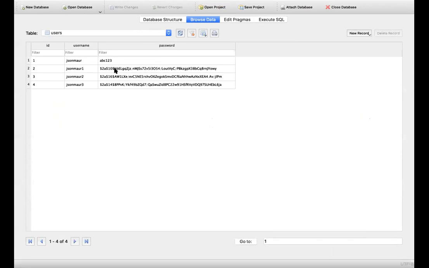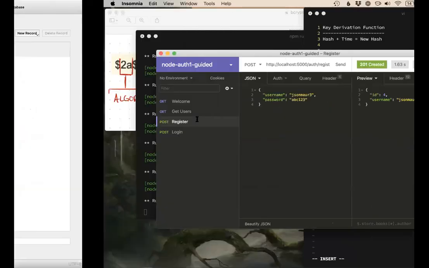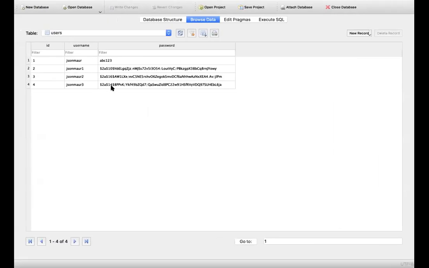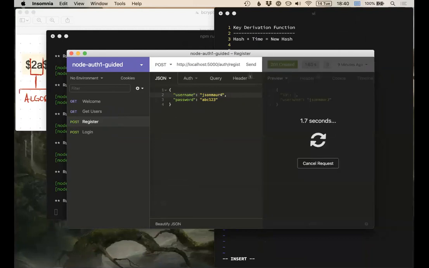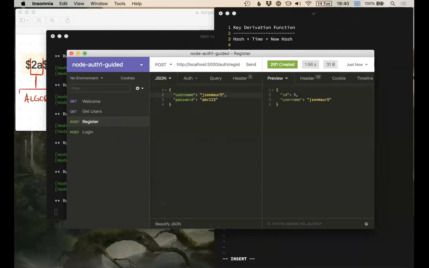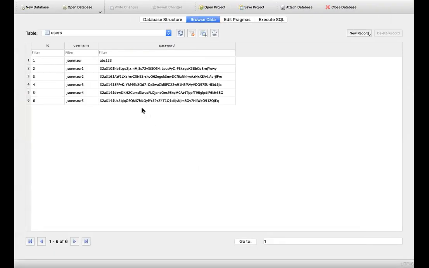Well, I guess in this case it's because we used different time complexities. Let's create a couple more with the same time complexity of 14. So if we create a JSON Maurer 4 with the same password and a JSON Maurer 5 with the same password, now go look at them in your database. You'll see that the hashes, even though they have the same time complexity, are different, right? Because bcrypt is salting that password under the hood before it gets hashed.